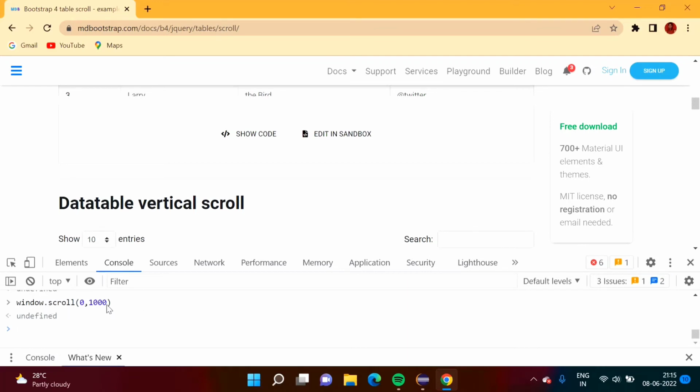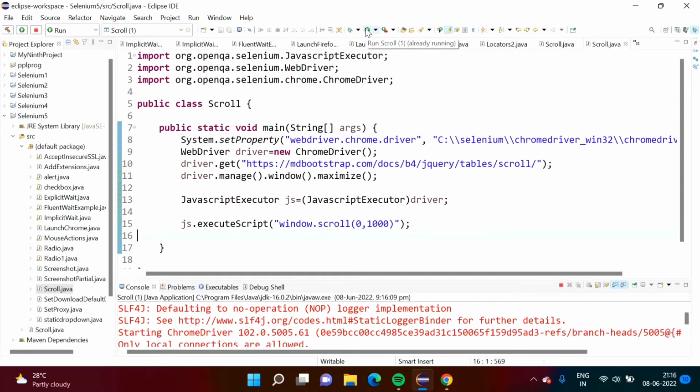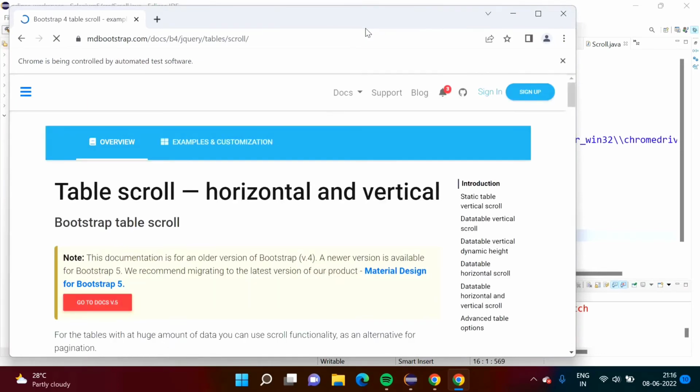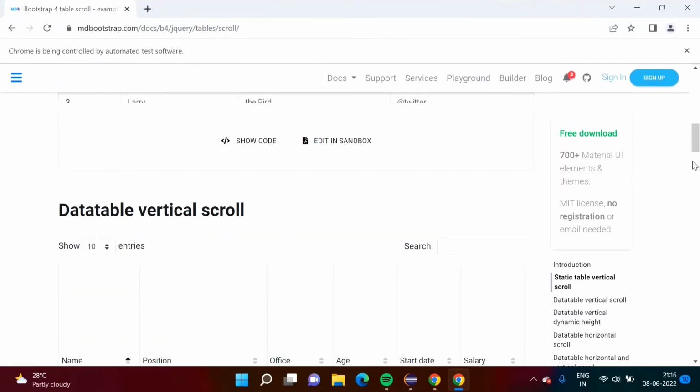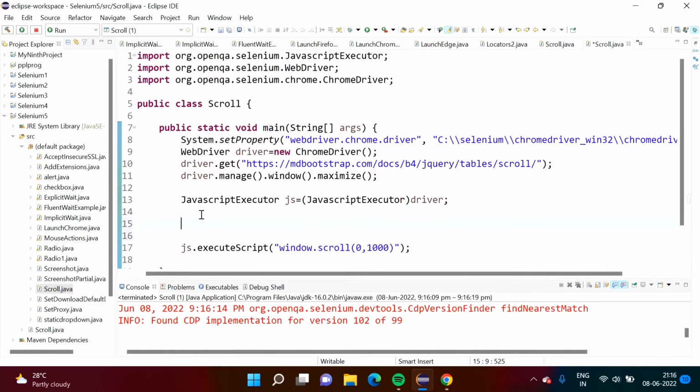Now see what we have to do. We have to copy this code, and this code we have to mention here in this double quote, like this. Now see, we will run our code and we'll check. So here you can see, it got scrolled down. So better, what we'll do, I will add some sleep just to check. It is not required actually, just to check whether it is scrolling or not.